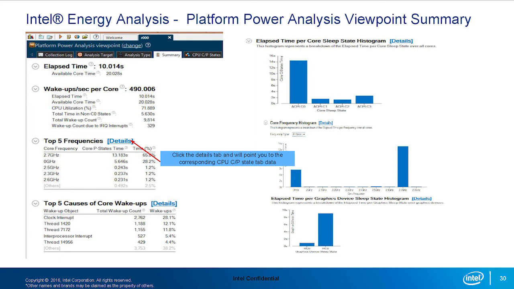So we can see, for example, here, in this particular case, the majority of the time was in C0 state, and when it was in C0 state, the majority of that time was spent at 2.7 gigahertz, which was pretty close to the maximum frequency. So this data was collected while the system was probably pretty busy.